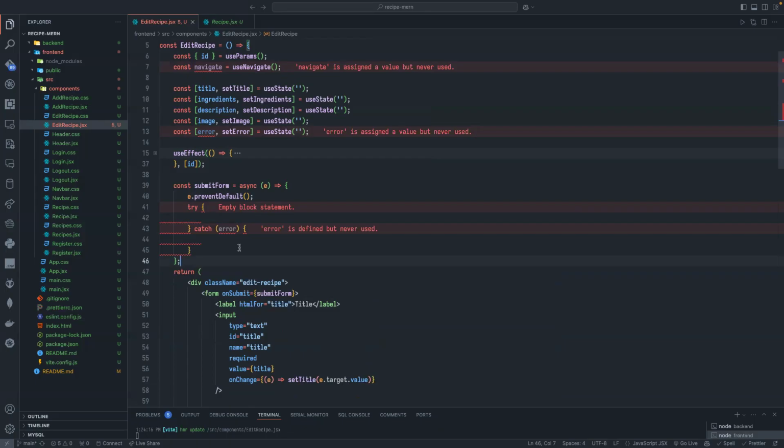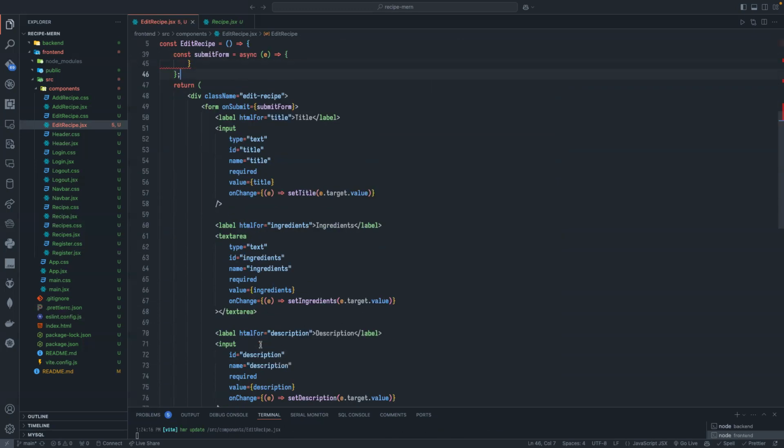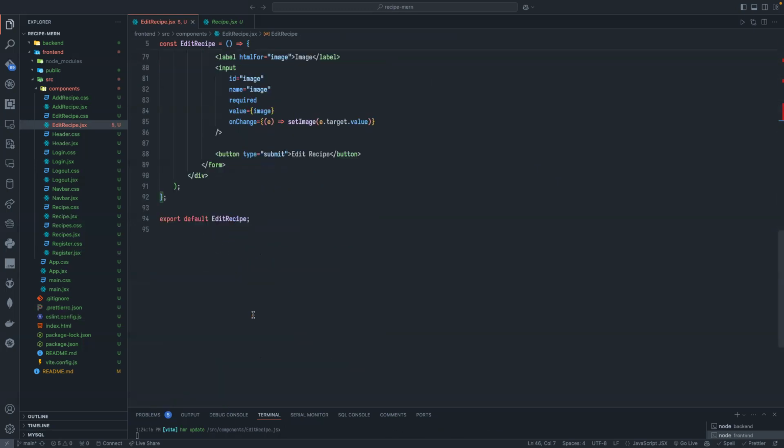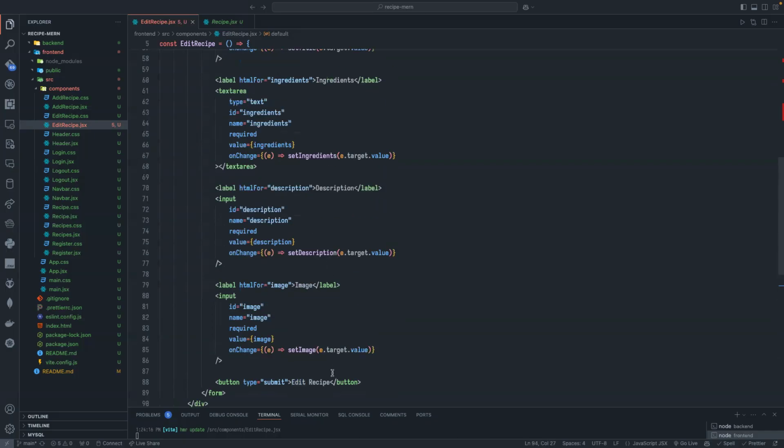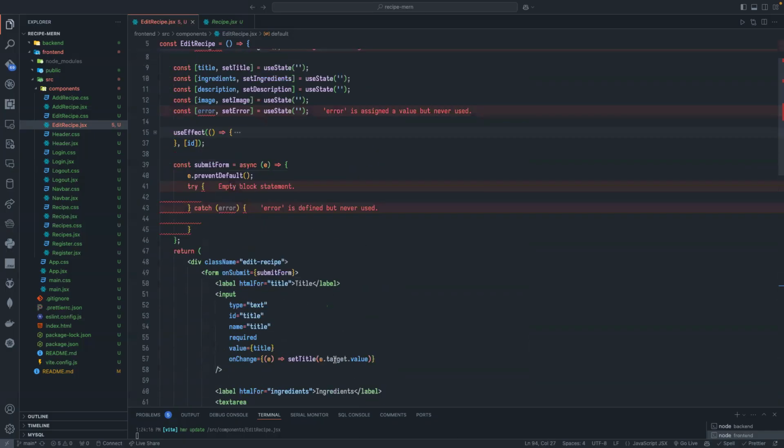Because I'm sending a request to the backend. So when the user fills in all this data and clicks on edit, actually it should not be edit, it should be update maybe. Why do I need to edit recipe? Anyway, edit recipe or update recipe. So when the user clicks on the button, I need to send a request to the backend. And that's what I'm doing here.